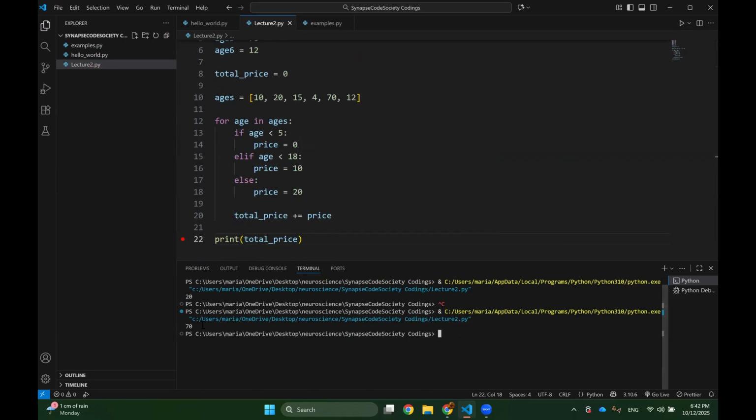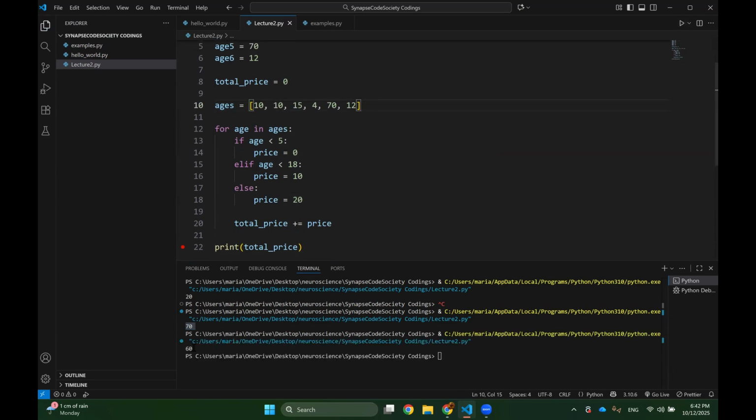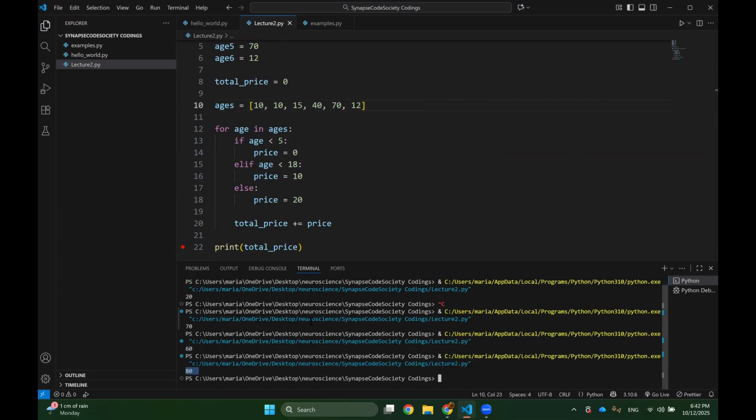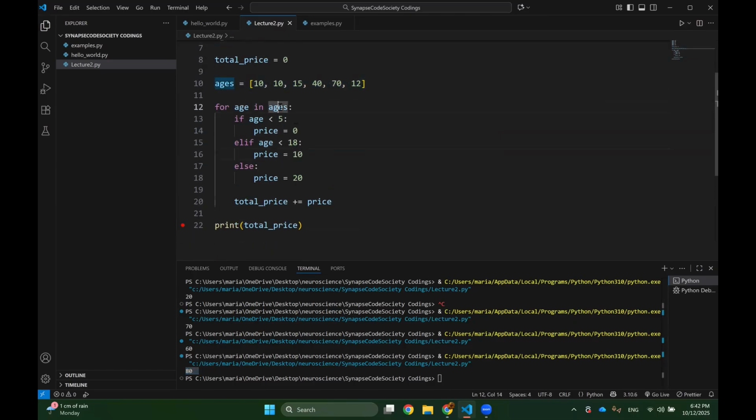So in this case, we can see that it apparently goes up to 70. If I change it a little, we can see it goes up to 60. If I change this a bit as well, it again goes up to 80, and so on. So basically, lists allow us to repeat a logic on a group of variables. This is the main idea behind them.